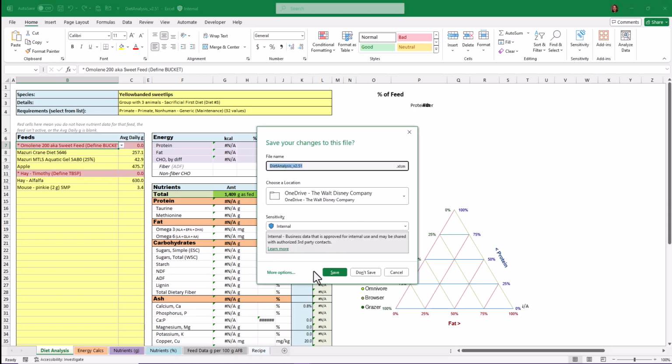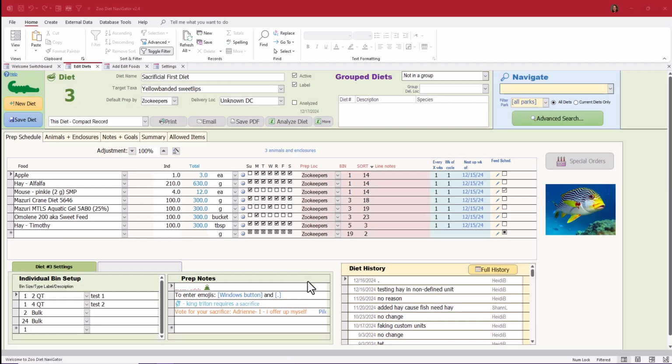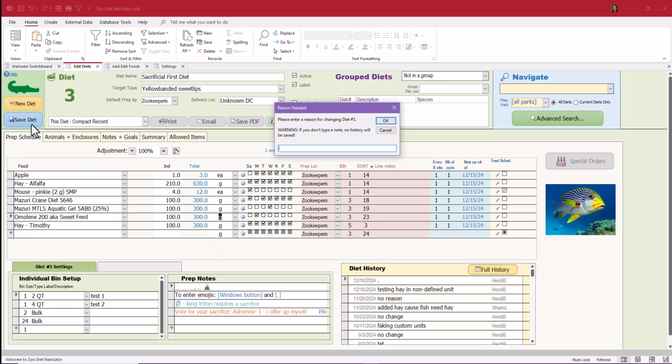So I'm going to close this, don't save. And I'm going to come back here, and in Timothy Hay, I'm going to put this in units of grams. I'm going to save this diet, and I'm going to say converted units to grams. Some sort of reason there.